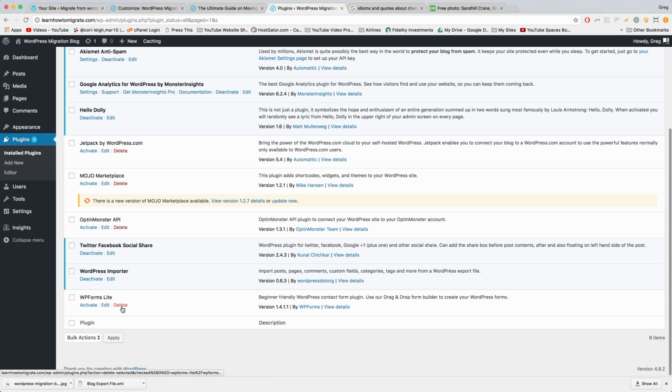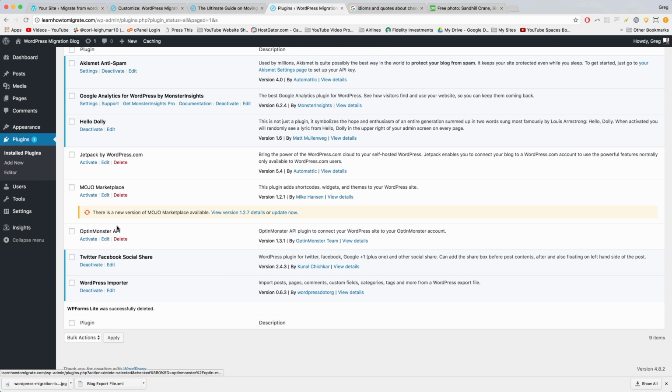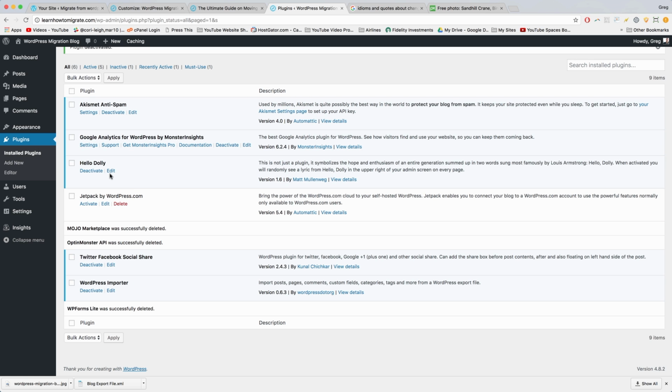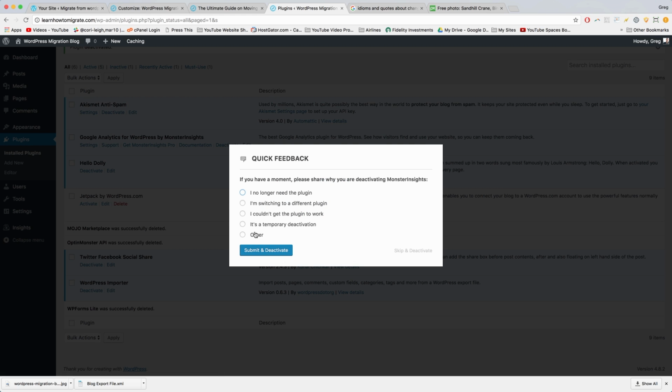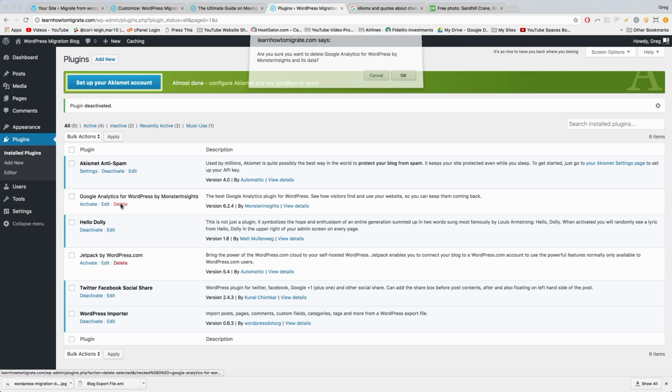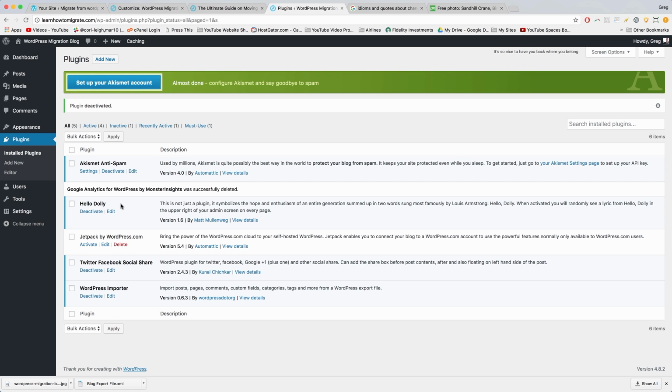Alright, now you can just delete the plugins that you deactivated so they don't take up space on your new hosting space. Delete, delete, delete. And now our plugins library is looking a lot cleaner. Great job. We can also deactivate this one too. Google Analytics for WordPress. Because we're going to actually do Google Analytics the old-fashioned way by actually installing the real Google Analytics by Google. Delete. Okay. Alright, really nice guys. Now we have Akismet, Hello Dolly, Twitter, Facebook, Social Share, WordPress Importer, and Jetpack. So if your screen looks like mine, then your plugins are looking perfect.